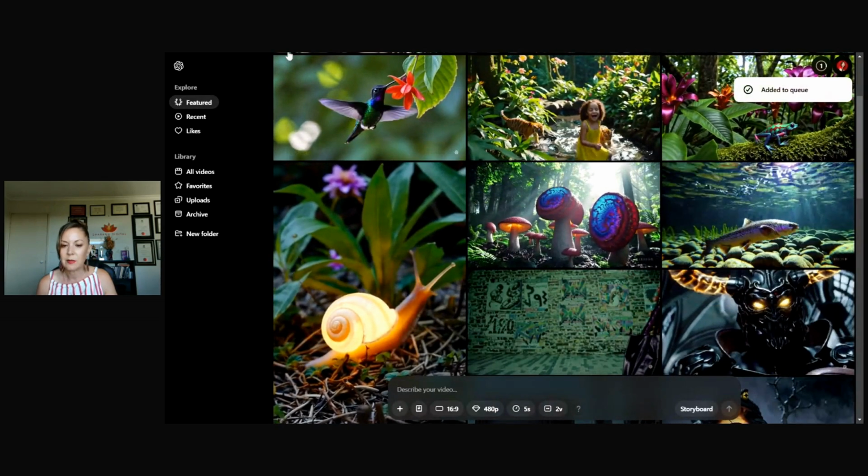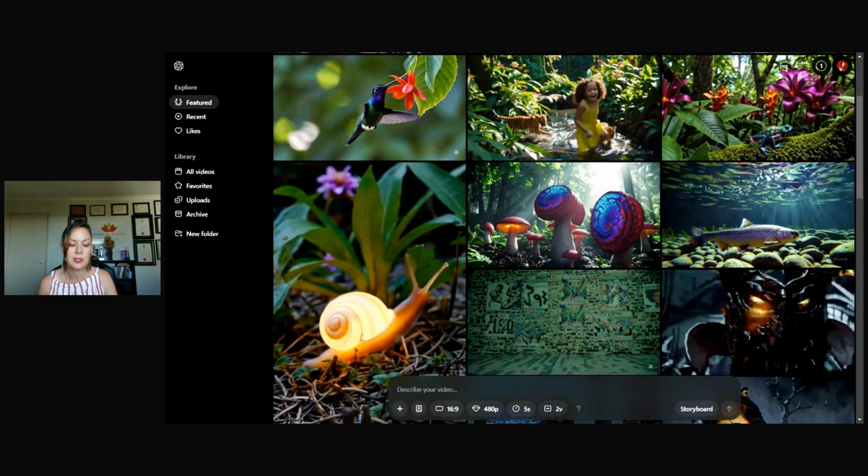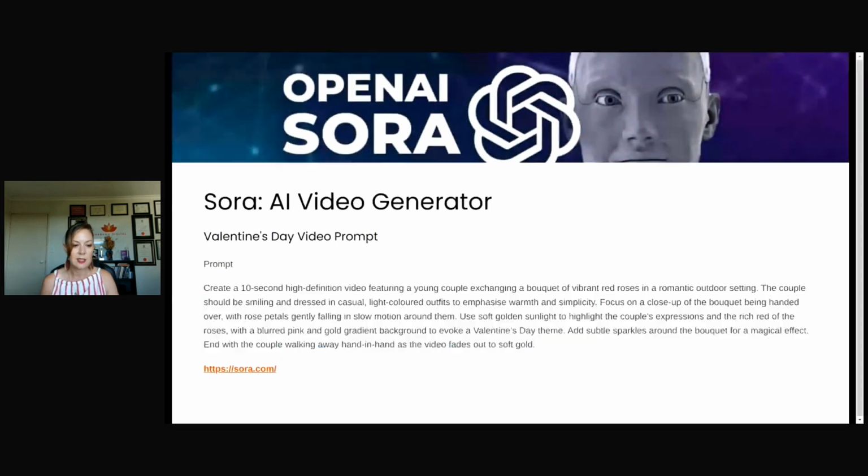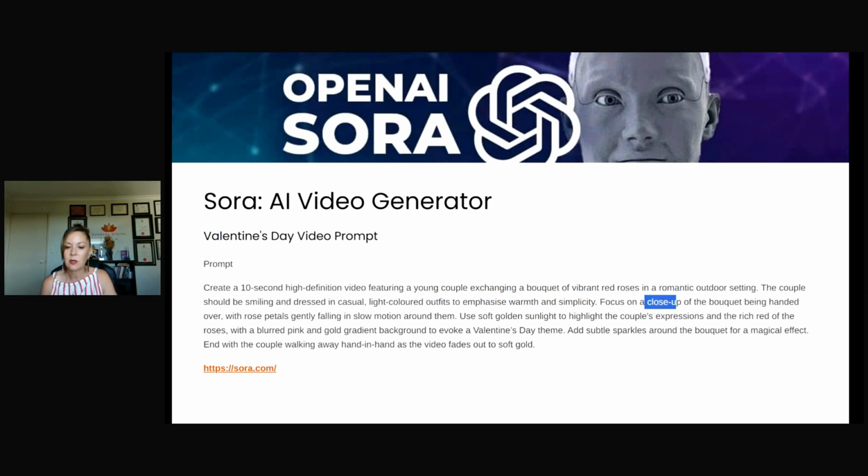Now, while it's doing that, let me go back to the prompt so we can see how close it actually gets. So the prompt here: create a 10-second, it's going to be 5, high definition video featuring a young couple exchanging a bouquet of vibrant red roses in a romantic outdoor setting. The couple should be smiling and dressed in casual. So you can see the amount of detail that you really need to put in. You can talk about the shots you want, so focus on a close-up of the bouquet with rose petals gently falling in slow motion around them. So yeah, you can see it's a very detailed prompt. So let's see how close it gets.